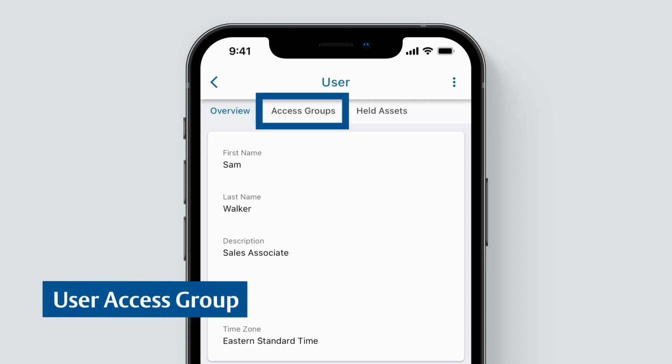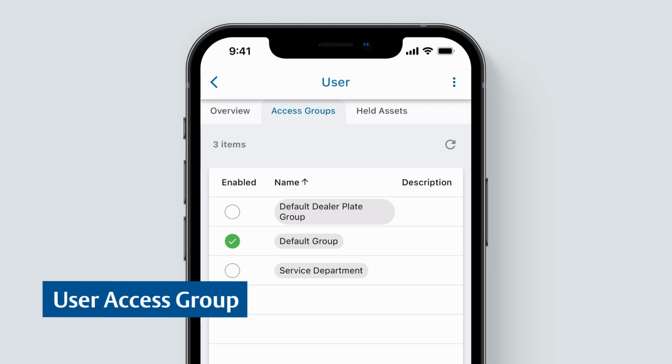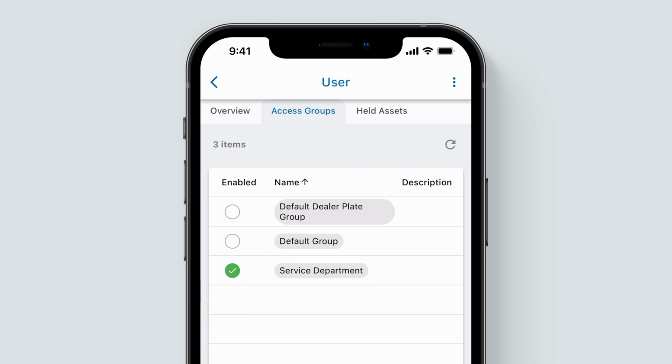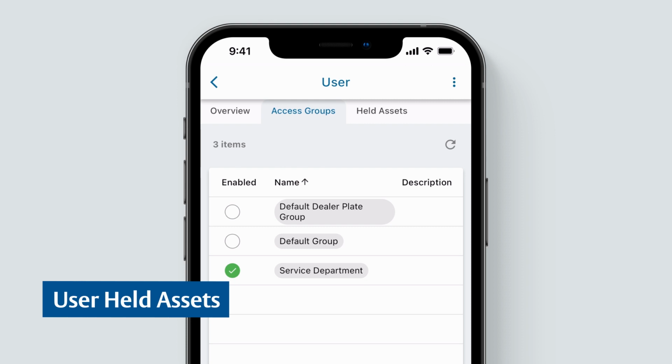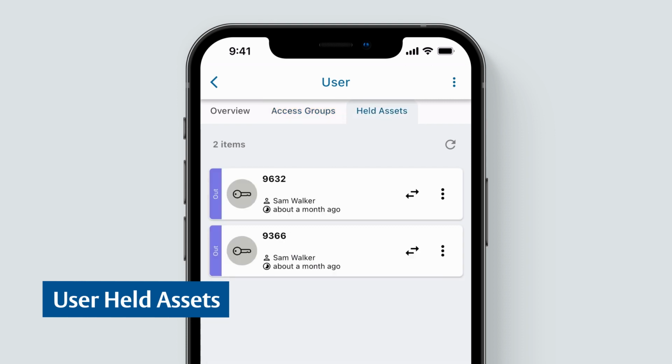Tap the Access Groups tab to determine which group of assets a user is allowed to check out by simply tapping to enable or disable a group. We'll cover how to configure access groups in just a minute. Tap the Held Assets tab to see which items the user currently has checked out.